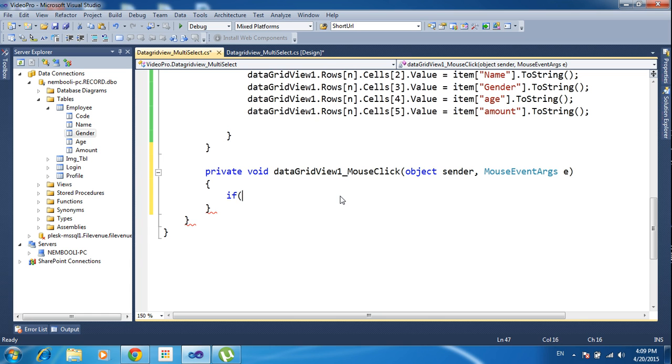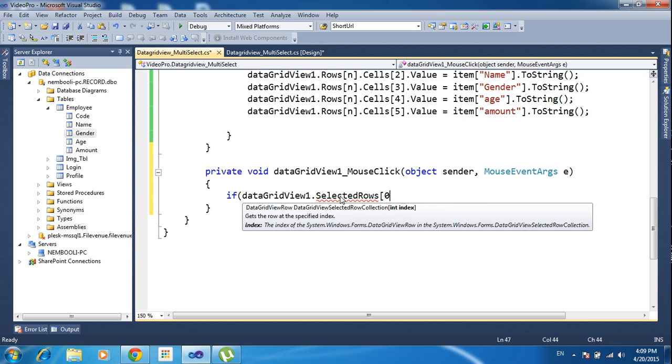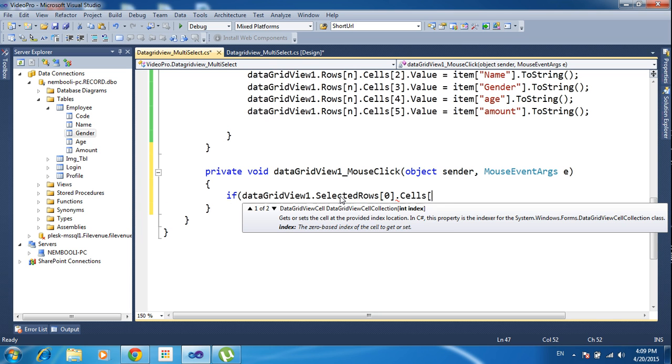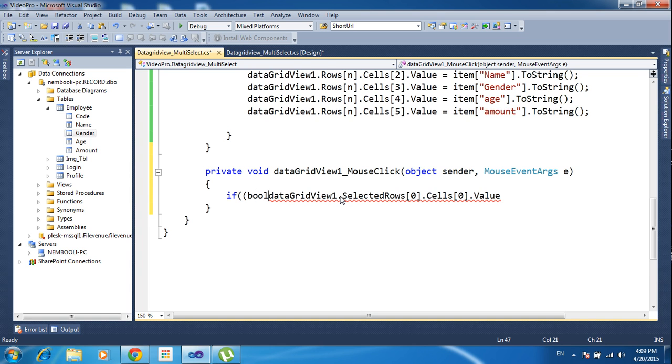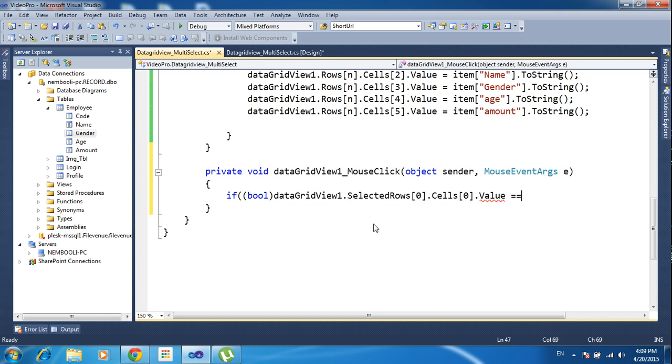If dataGridView1.SelectedRows[0].Cells[0].Value, here Boolean, equal to true.